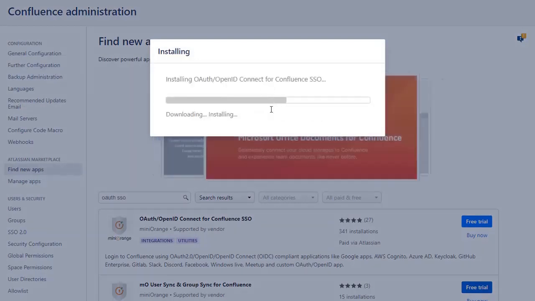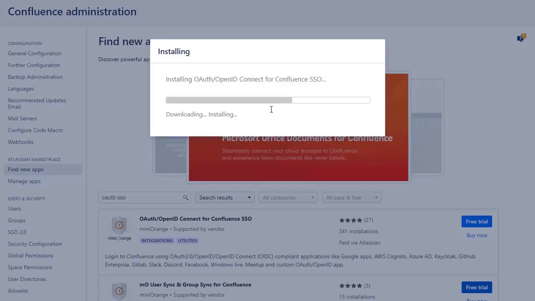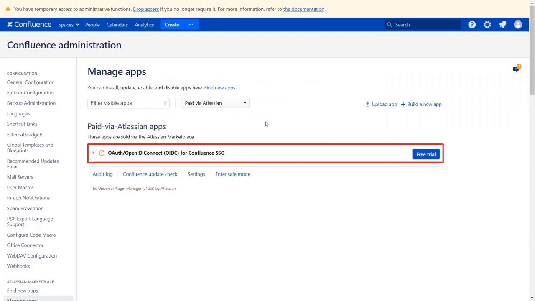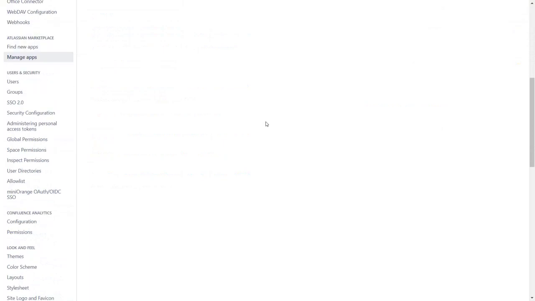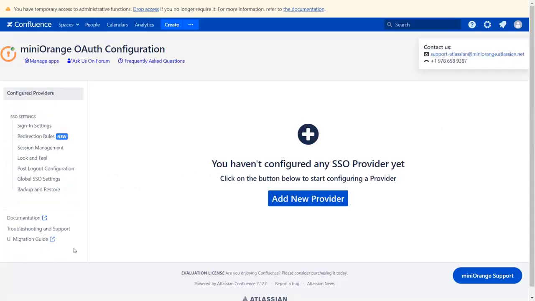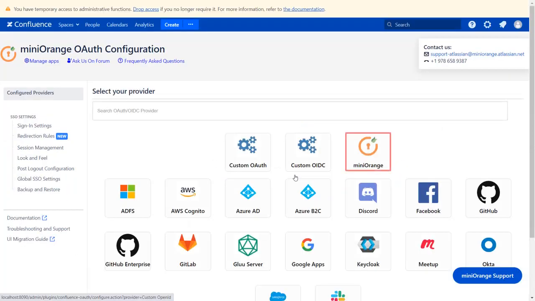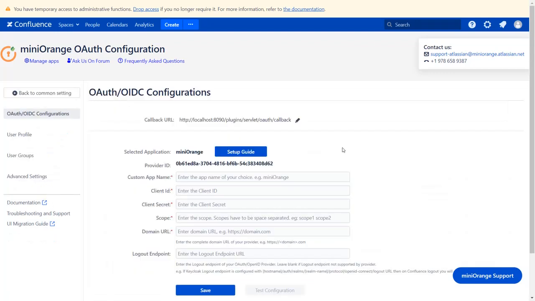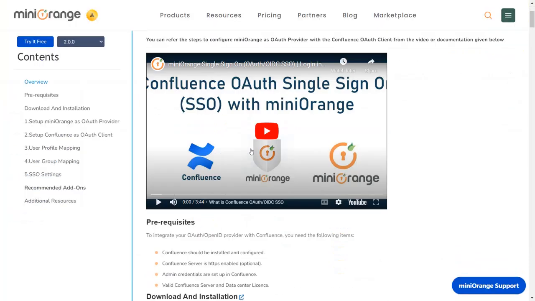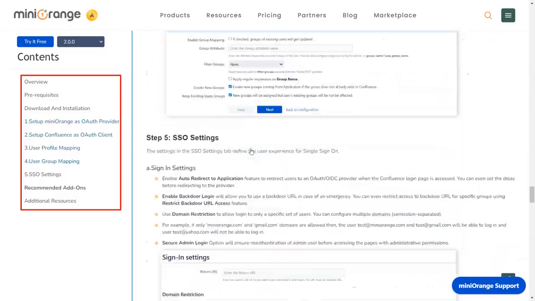After successful installation, use the license key to activate the plugin. After activation of the license key, click on miniOrange OAuth OIDC SSO. Click on Add New Provider, and select miniOrange as IDP. Now you are on the Configuration tab. We will be covering the miniOrange setup here. You can also go through the setup on this guide. Here you will get step-by-step instructions.